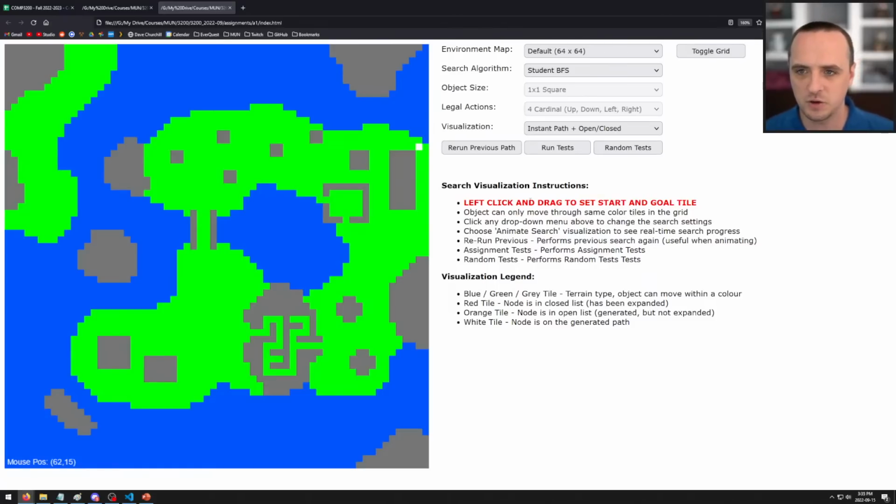So you saw that there were a number of files in the zip file. The vast majority of those files have to do with building this user interface. And there is exactly one file that you have to be concerned with, which is where you are going to implement the algorithms that we talked about in the last class. So let's do a really quick tour of this user interface.